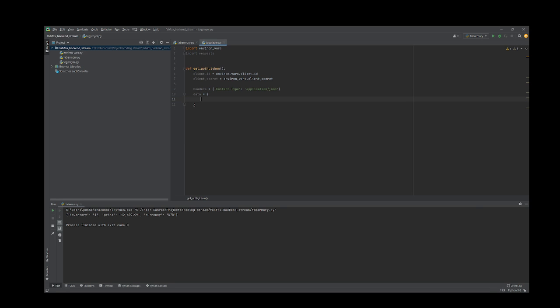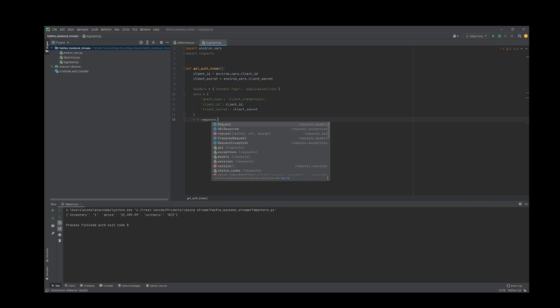Then you can pass through some data. So in this situation, we're passing through the client ID and the client secret. And now we're just going to hit the requests library, and we're just going to do a post. So I'll copy the URL.